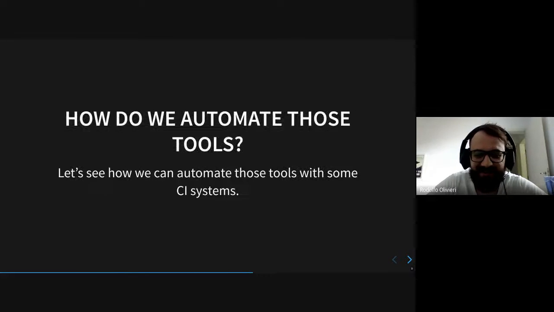And so, how do we automate those tools? We're going to see the CI systems that I mentioned previously, and mainly we will focus on GitHub Actions and pre-commit.ci. The things that I will show here can be translated or ported to other CI systems, but of course the workflows or the terminology can change between those systems. But for GitHub Actions and pre-commit.ci, that's pretty much it.